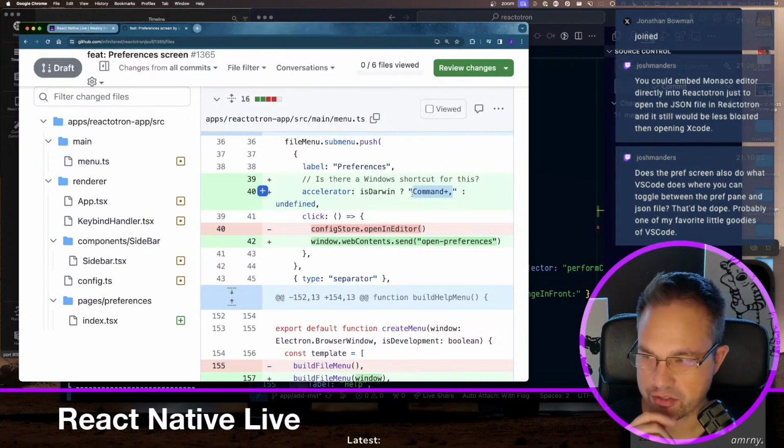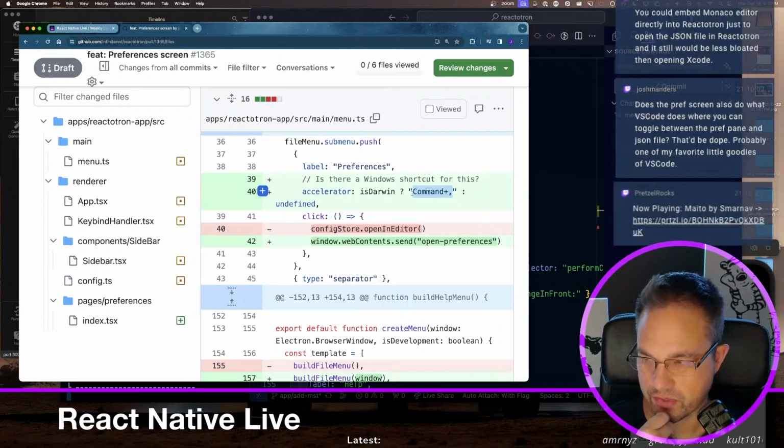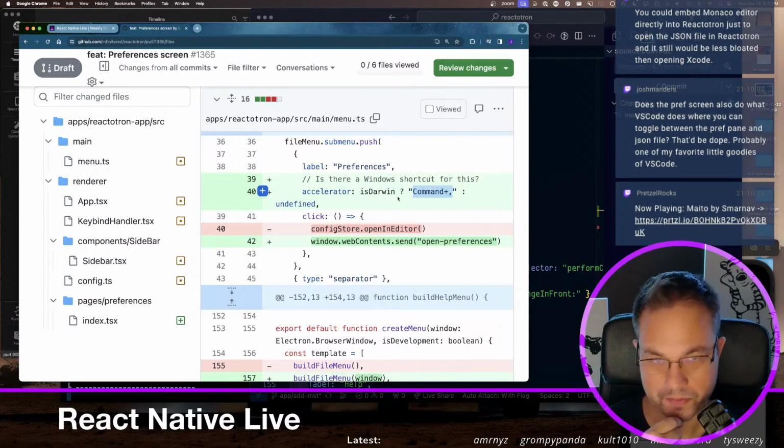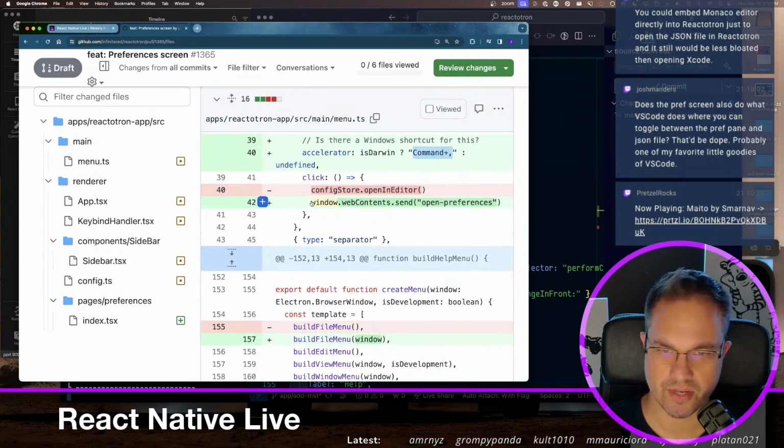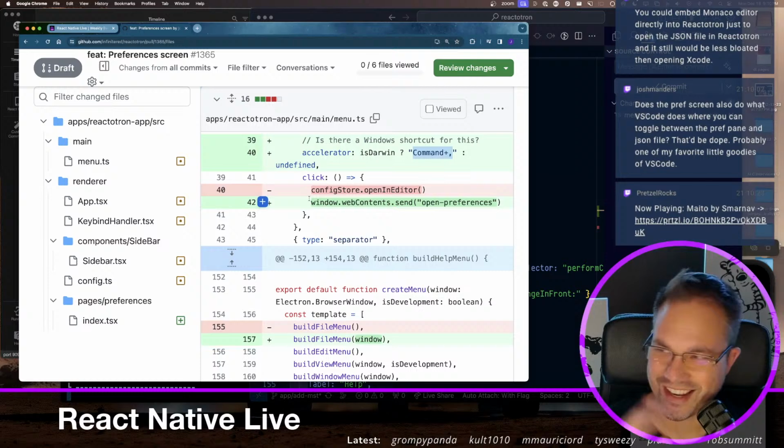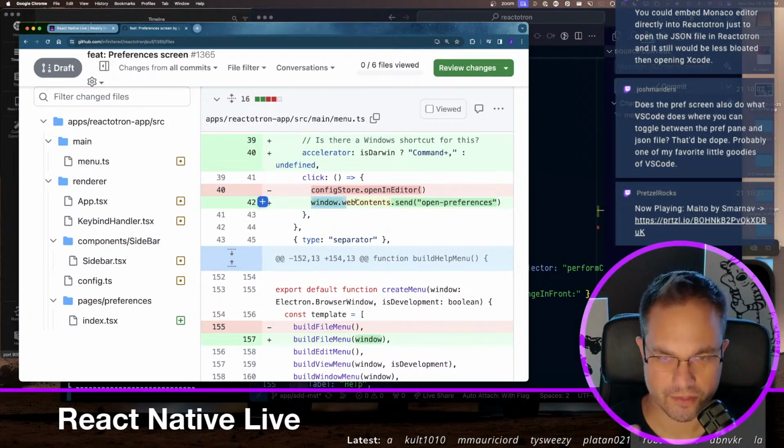Does the preference screen also do what VS Code does, where you can toggle between the preference pane and the JSON file? No, but that is pretty cool. Maybe we could just even have a button to open it in Xcode, in your default JSON editor.